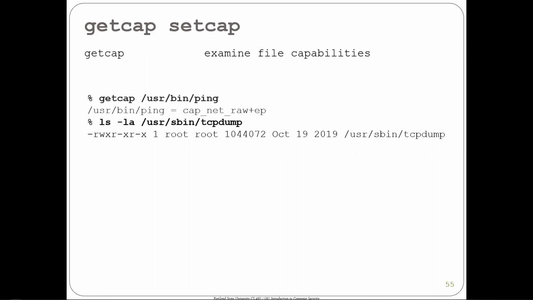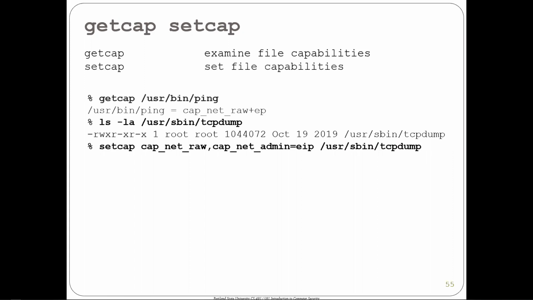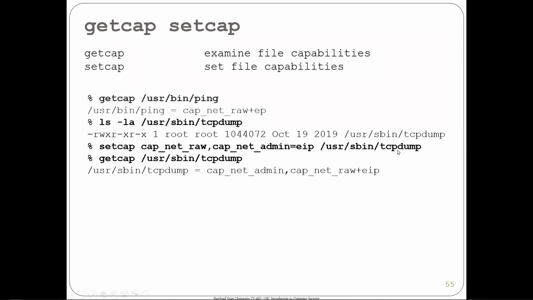Okay. If you wanted to set the capabilities of a file, you can use setcap. So in this case, I can do a setcap and I say enable raw sockets and promiscuous mode, which is cap_net_admin, on tcpdump. And then you can see that when I do a getcap on tcpdump, it's got those privileges.